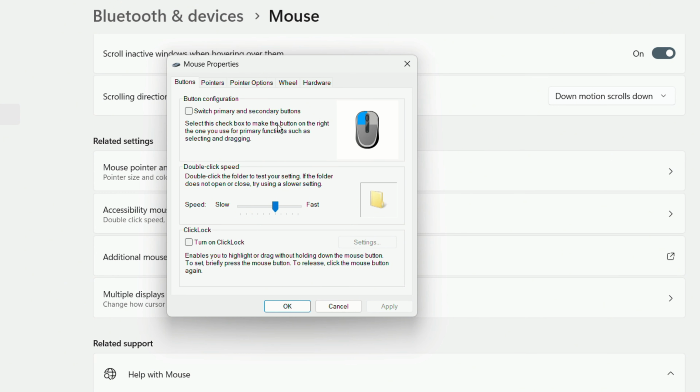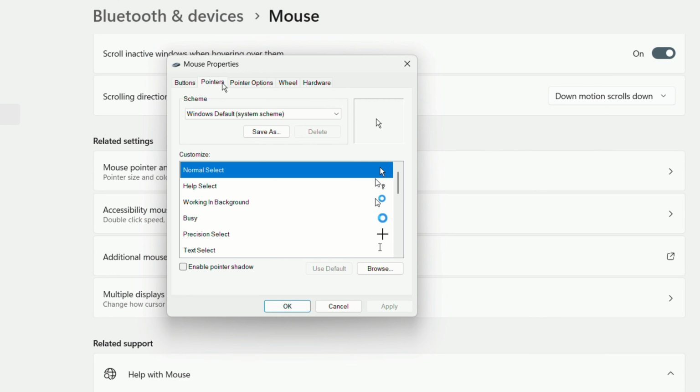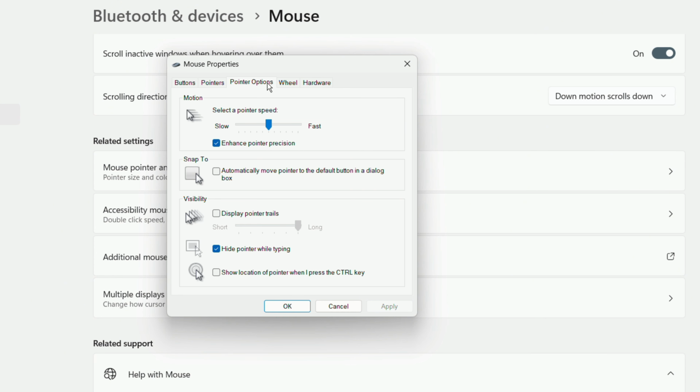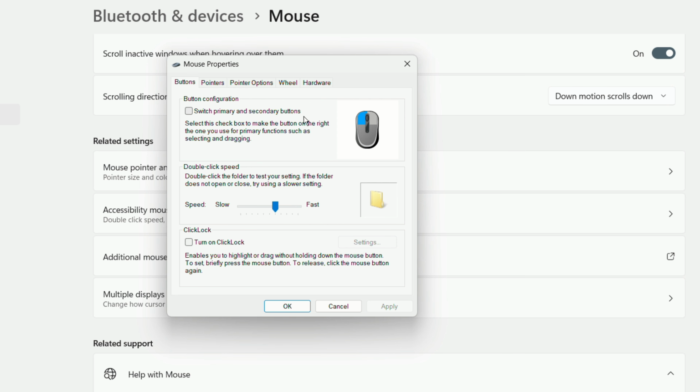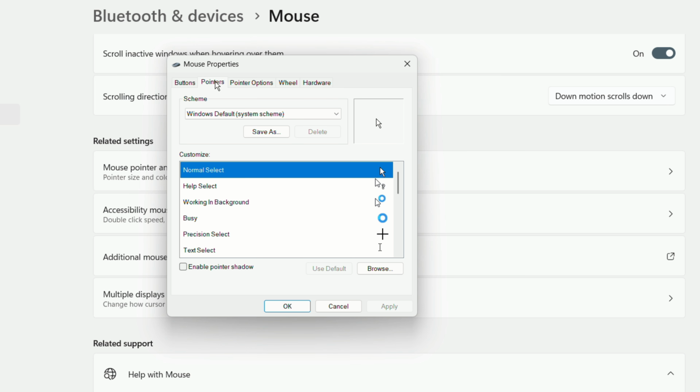Now inside this window, check each tab like Buttons, Pointers, Pointer Options, Wheel, and Hardware. Now look for a button labeled Use Default or Default, especially in the Pointers tab. So go to the Pointers tab, and in here you will see Use Default. So in my case, I've already done that.